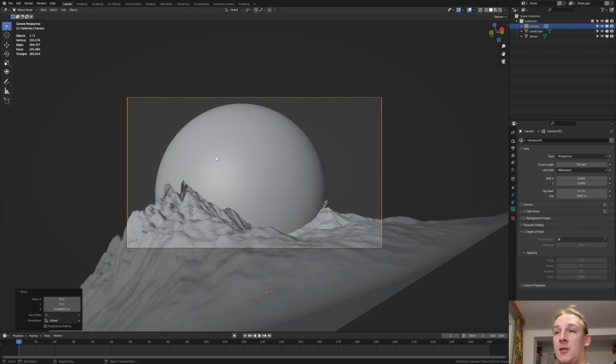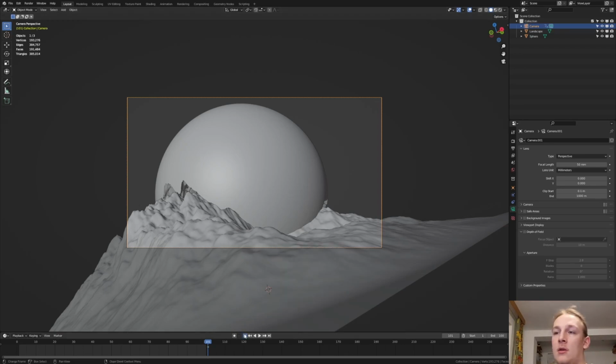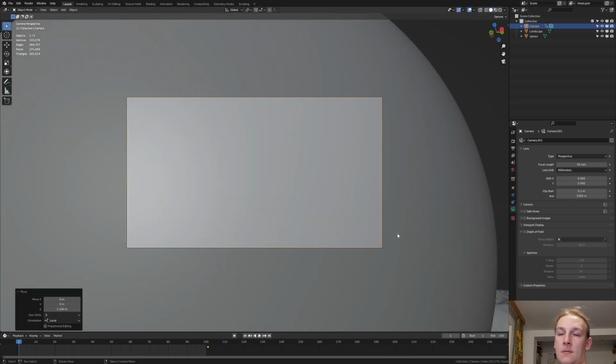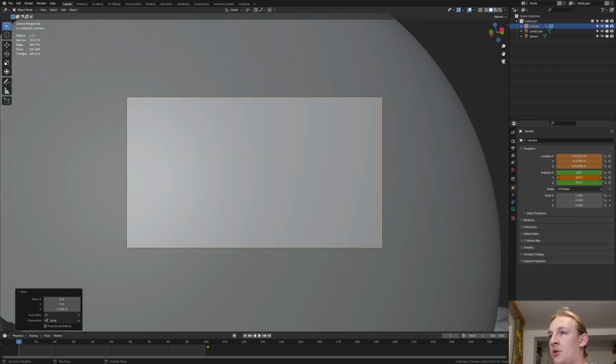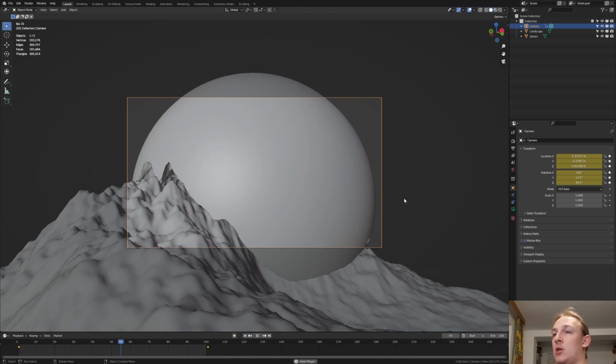I'm going to make this a looping animation, so let's set the end frame to 100. Go to frame 101 and press I to insert a keyframe for the location and rotation. Now go to frame 1 and G, set again, move it closer to the sphere and now rotate it on the Y. Keyframe both the rotation and location again, and now we have this animation.